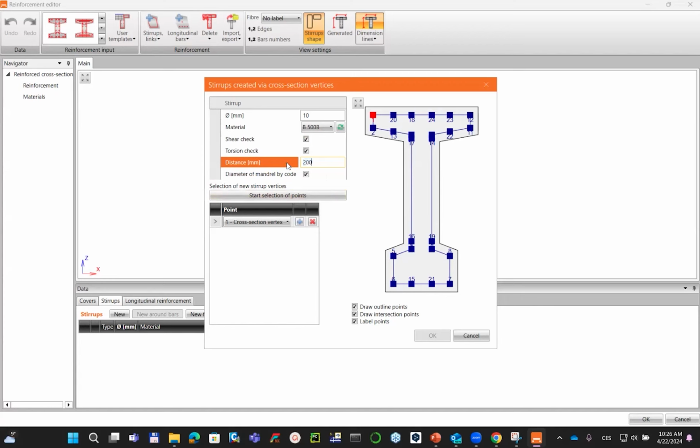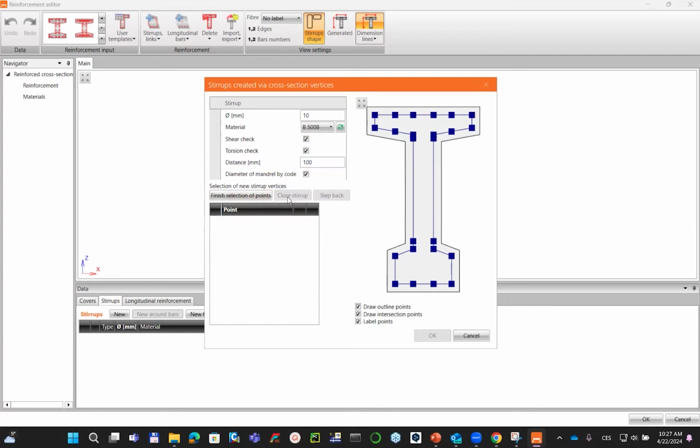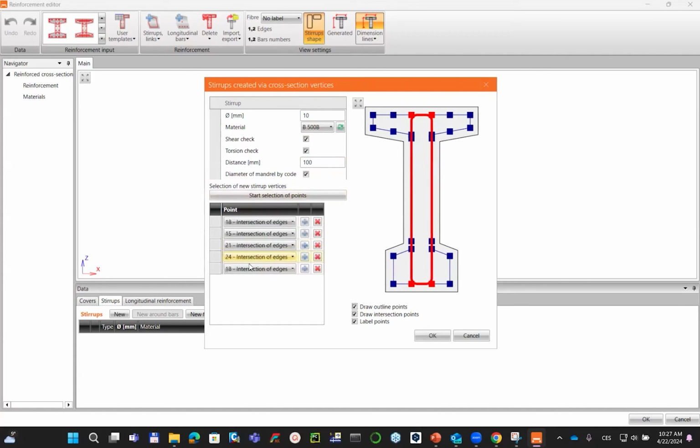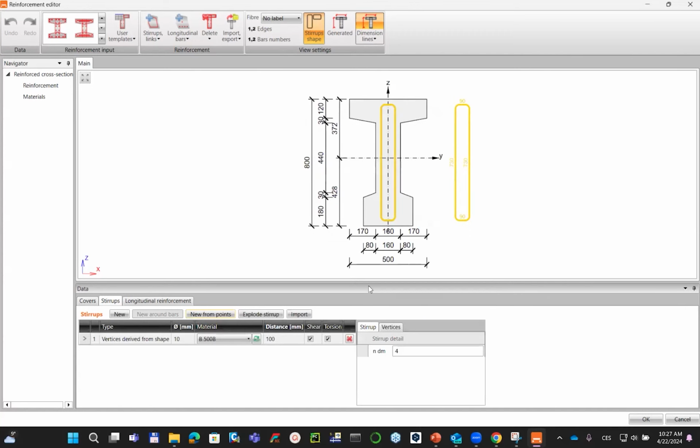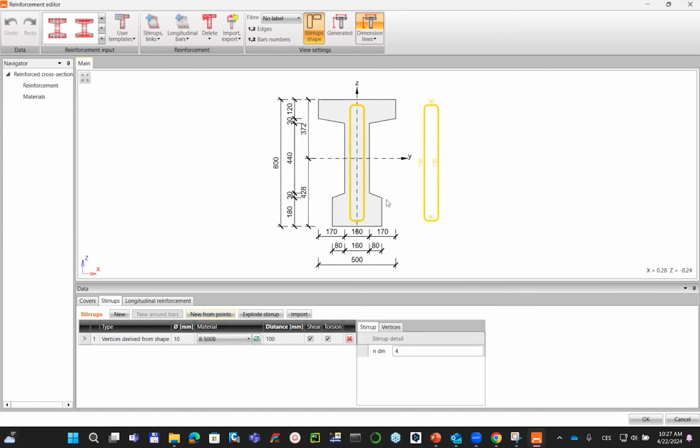So the distance is 100 millimeters, and you will select the points. You will just click on the points, enclose the stirrup and confirm it. So I have a stirrup like this.